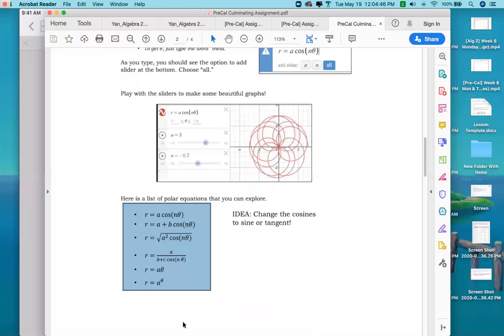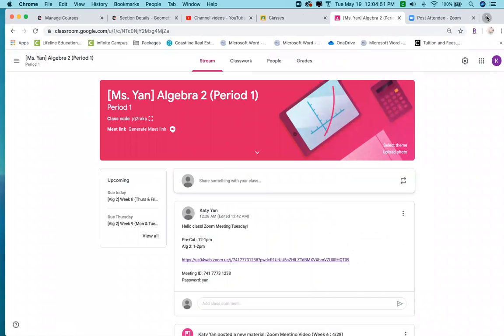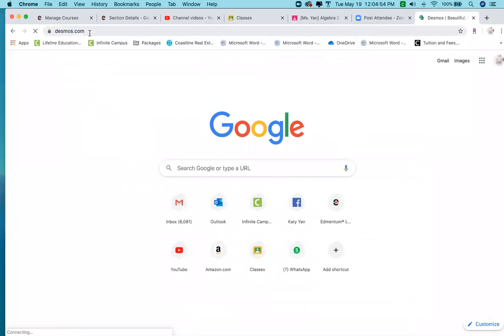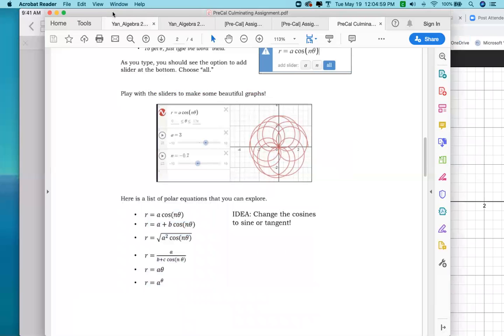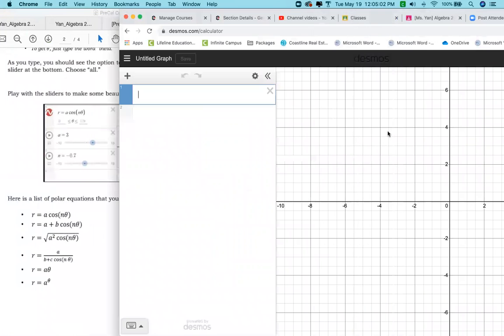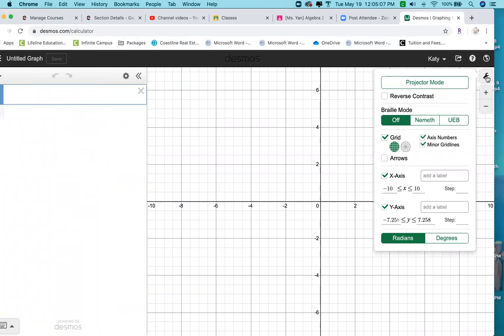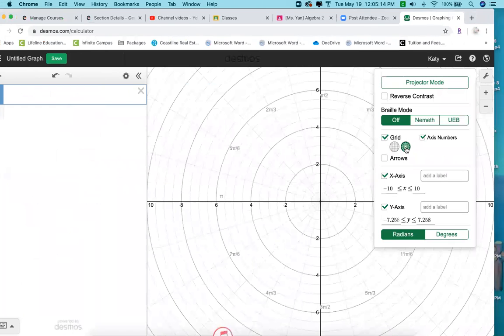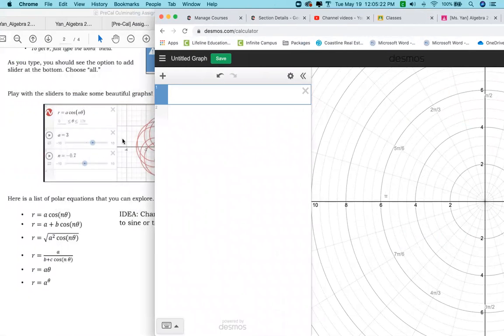Okay, so I will show you one. I go to Desmos. You can stop me anytime if you have any questions, okay? So go to Desmos, and then over here, I would change this to not this grid, like this is our regular coordinate plane. I would change it to a circular grid, so it looks like this. Okay, and then we'll play around with one of these equations.